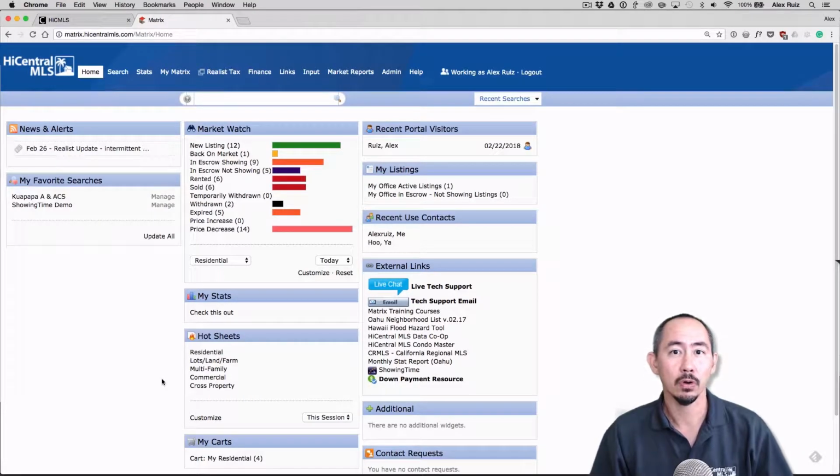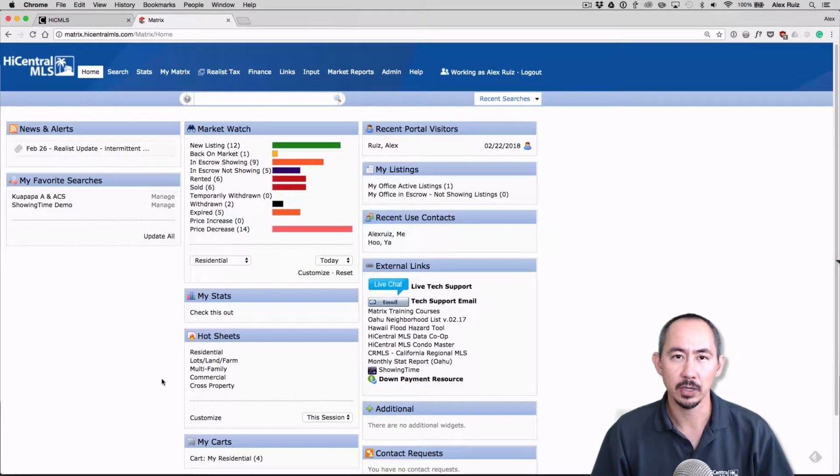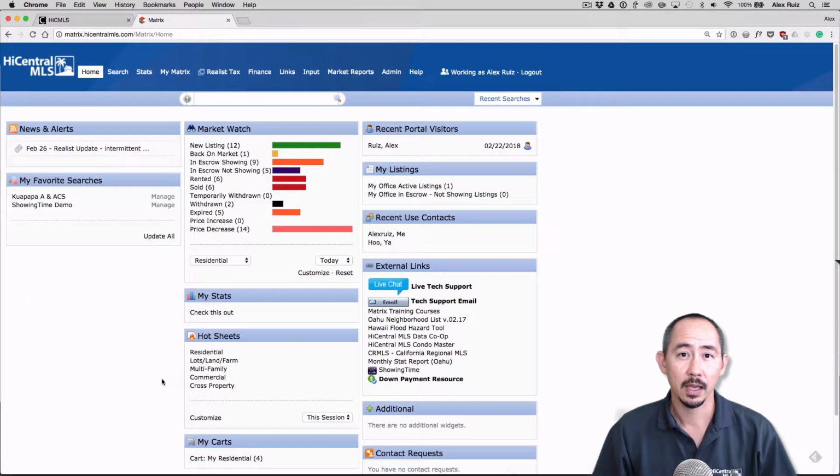Do you have a team member or assistant who helps manage your listings in Matrix? If so, you want to make sure that they're accessing Matrix using their own Matrix account. In this video, I'm going to show you how to grant access to other users using the team member feature in Matrix. This feature will allow fellow team members and assistants to input and edit listings, generate reports, and send emails on your behalf.